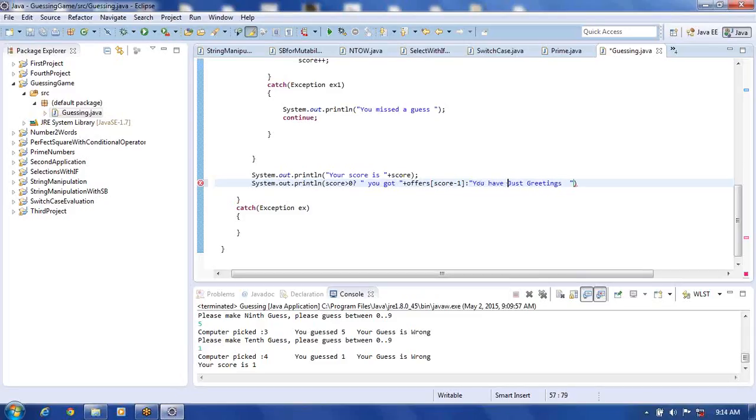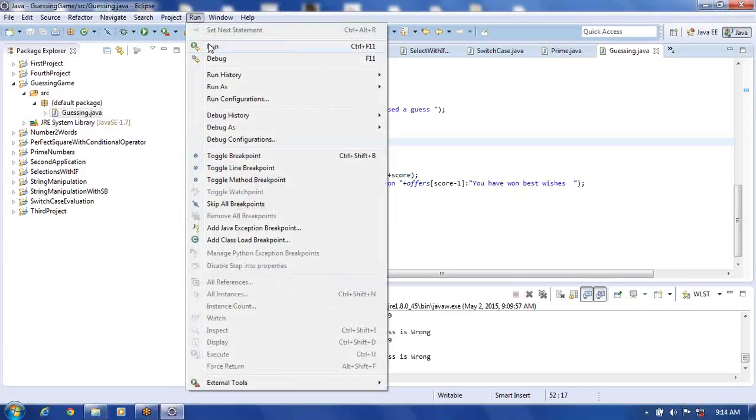You have won, best wishes, that's all. You can put it like this. This way we are going to make it. So when you won, instead of "God", we can write here "you won". This is the offers score -1, else it is "you have won, best wishes". So let's try to execute again.